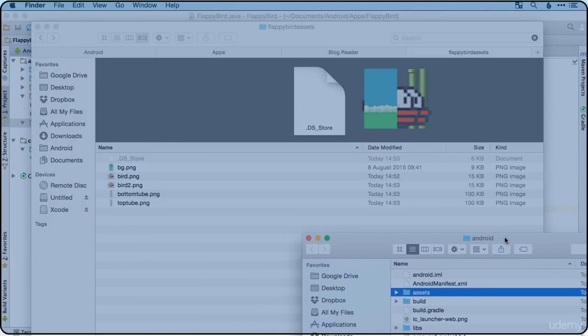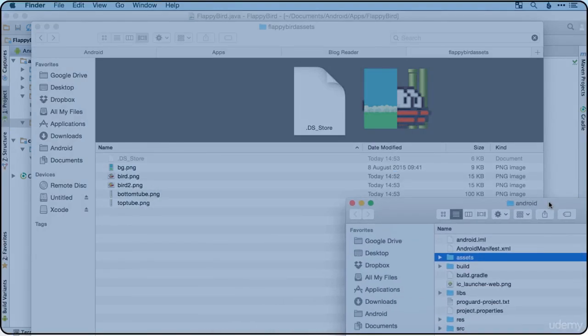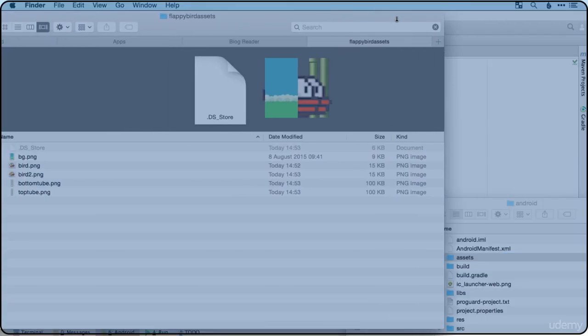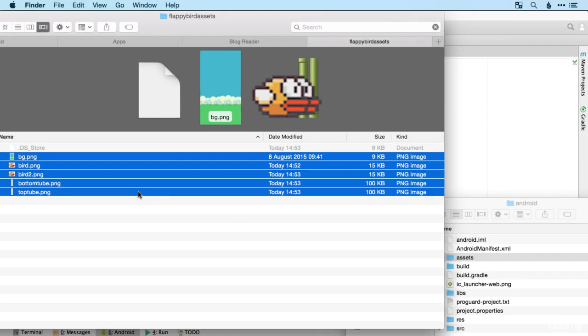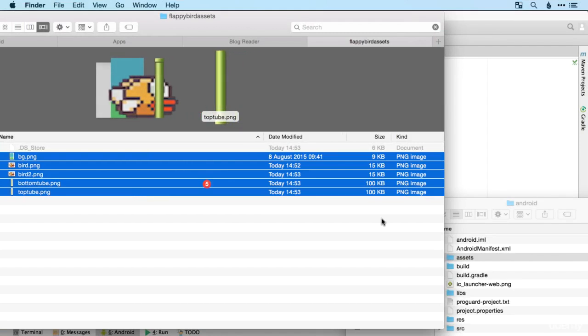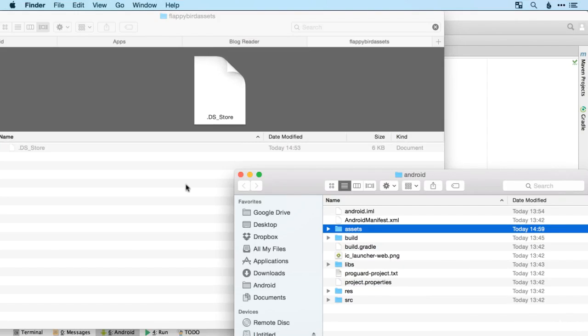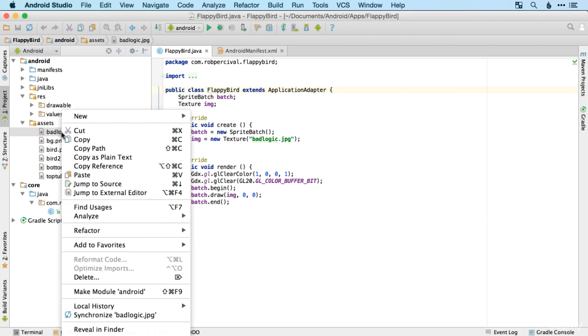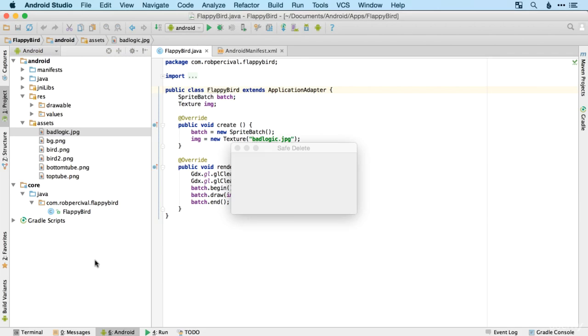Again, if you're on Windows, you can open it in Windows Explorer instead. And then just select those images and drag them into the Assets folder like that. There we go. Now we can go back over and you can see they're all there. Wonderful. And I'm actually going to get rid of badlogic.jpg because we don't need that anymore.